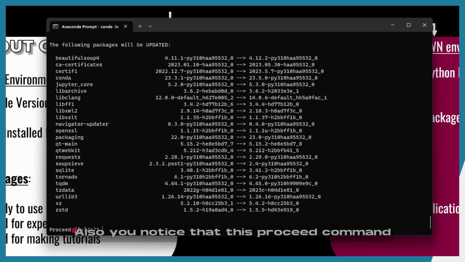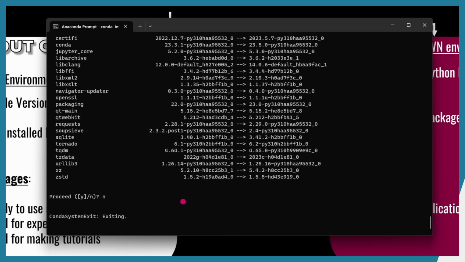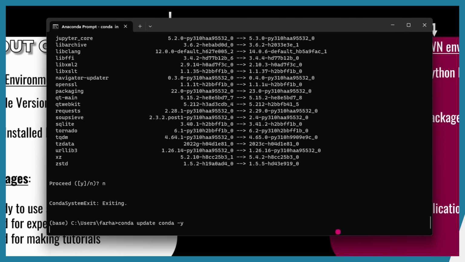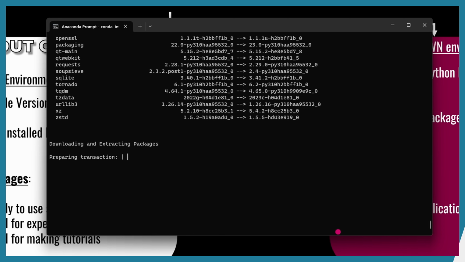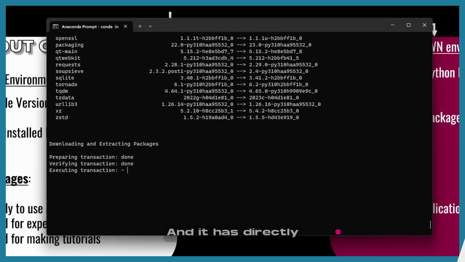Also, you notice that this proceed command yes or no is coming every time. So I'll just press N for not proceeding, press enter, and I'll just type the command again, conda update conda, by pressing my up arrow key, and I'll just press spacebar -y. So this will not prompt me to proceed yes or no, and I will press enter. As you have seen, it has not prompted me to proceed yes or no, and it has directly started the download process.